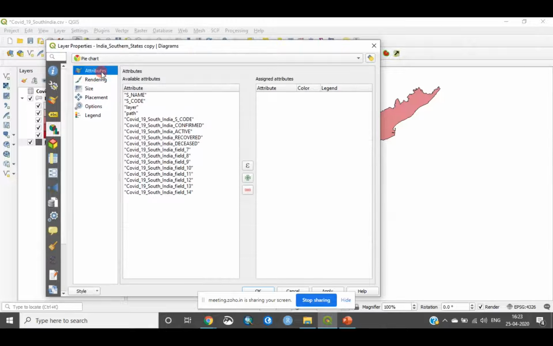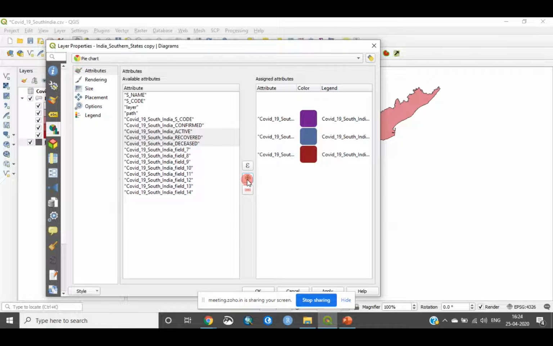Now, the important thing is that first we have to select what attributes we need in the pie chart, because remember, you need to show some valuable data on the pie chart. It's not that you can select any random fields. We have the three classes here: active, recovered, and deceased. I select all three of them together and add them here. So I have this symbology here and the legend here. These are the active cases.